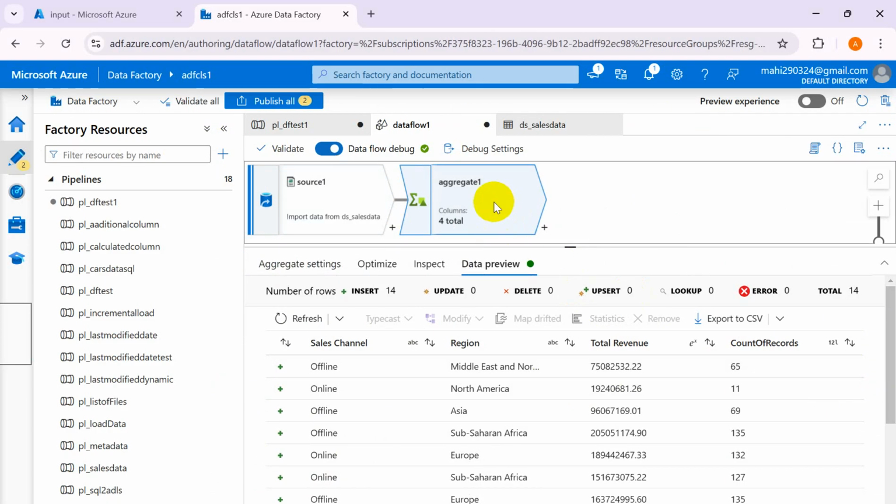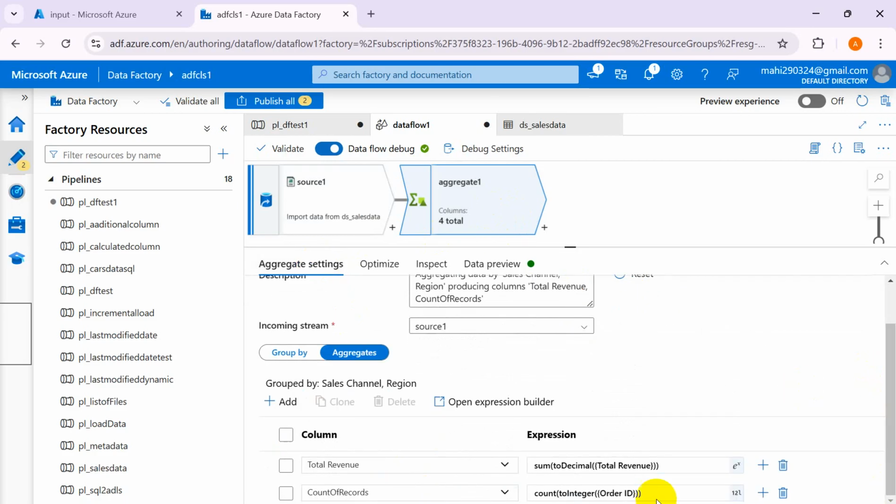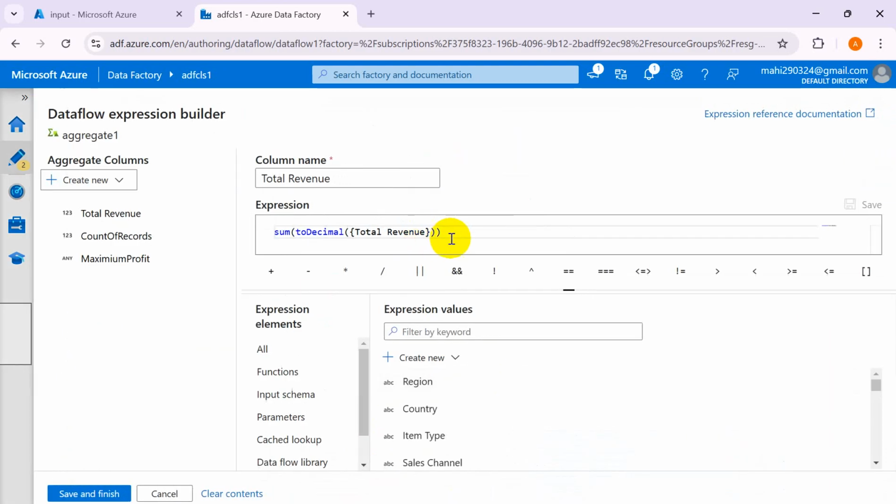Now, apart from aggregation, we can do some more things. We can use max, min, and average also. So let's do that fast. What I'm going to do is go for a maximum profit, and we'll see how it works. Maximum profit, you can say. And I can open the expression builder this time. Again, I will go to the maximum profit and use the max function, right?